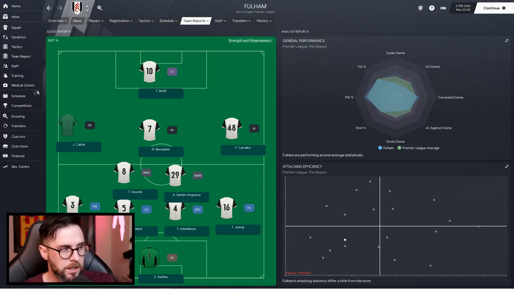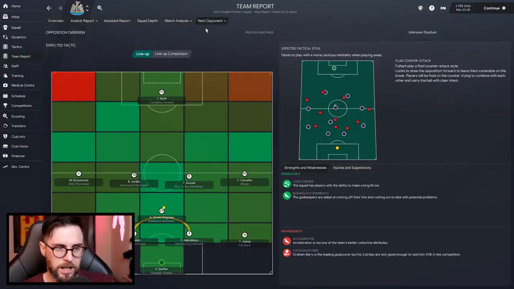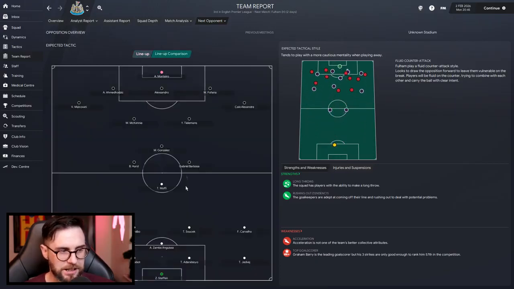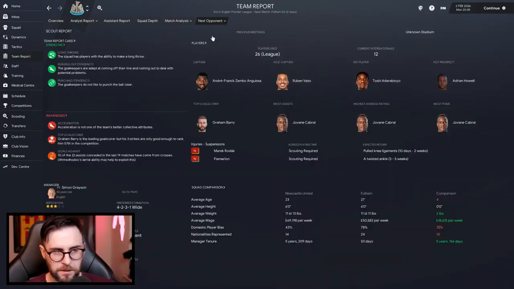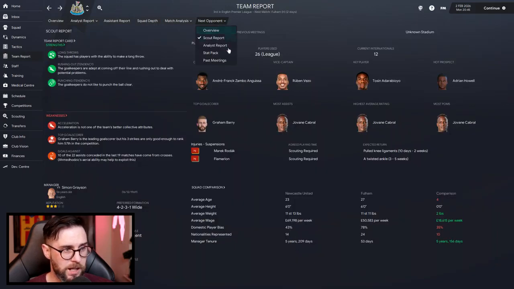Also, when you're looking at scouting, you can go to the team report, next opponent, and then look at the overview this way. So you can see there the expected tactical style, where the strengths are. Down the middle of the pitch looks good for them. Lineup comparison, again, you can see how we would line up in comparison to them. Scout report, so much information on here. Top players, most assists, highest average rating, hot prospects. But yes, key players. Adebayo is one that we would have to keep an eye on. He's a centre-back, so I'm not overly worried about that.